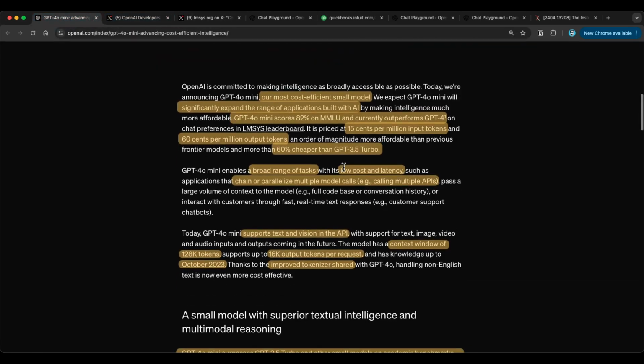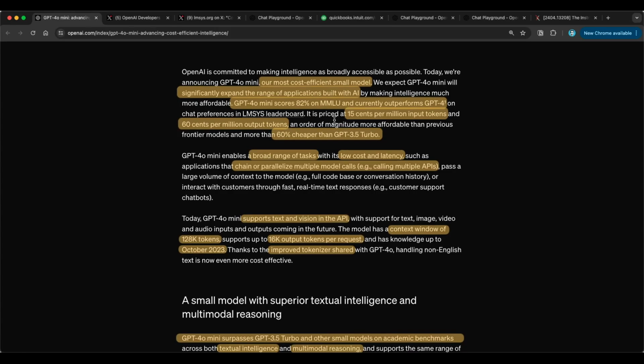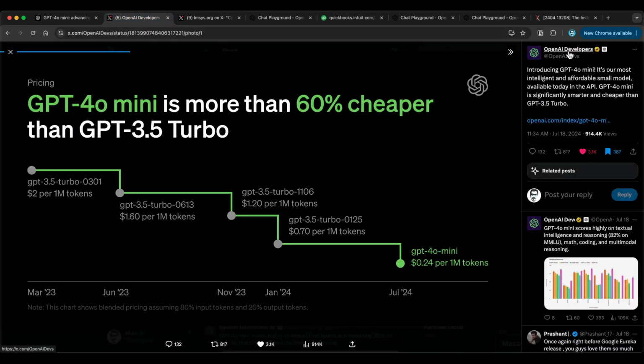Something that they mention is that they are pricing this at 15 cents per million input tokens and 60 cents per million output tokens. And they mentioned that this is 60% cheaper than GPT-3.5 Turbo. Now, I like the chart that they used in their announcement here from the OpenAI developers account. It really tells you the story of how this is getting cheaper, right? 60% cheaper than GPT-3.5 Turbo.